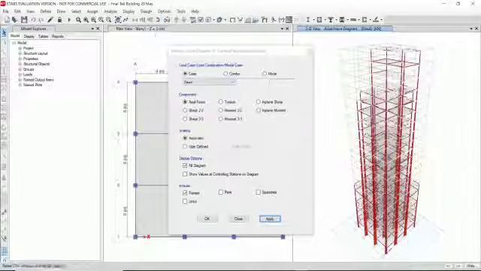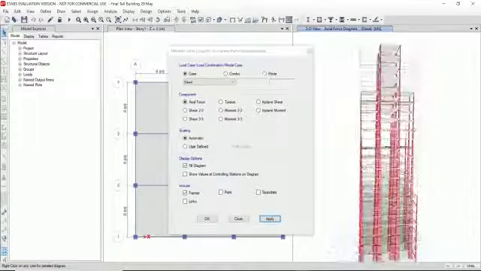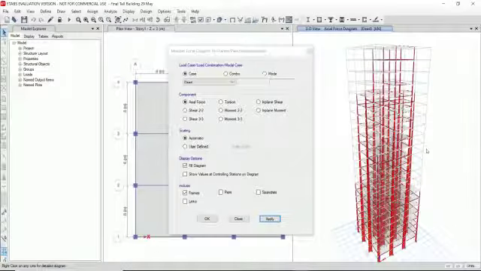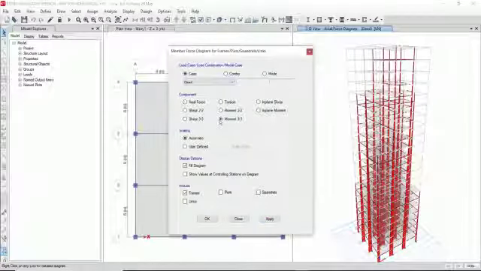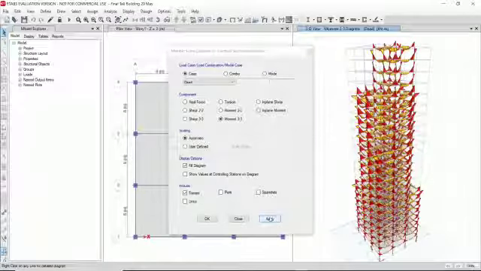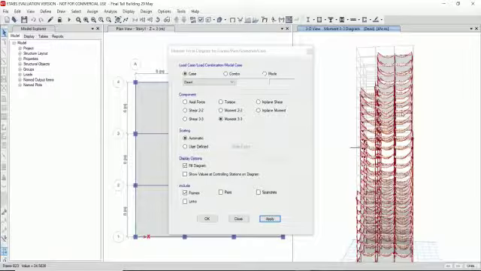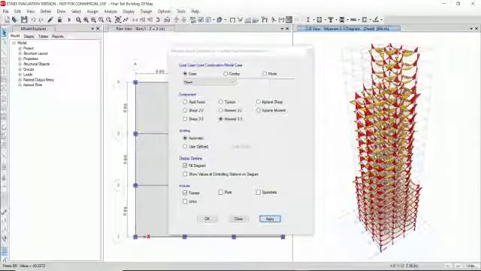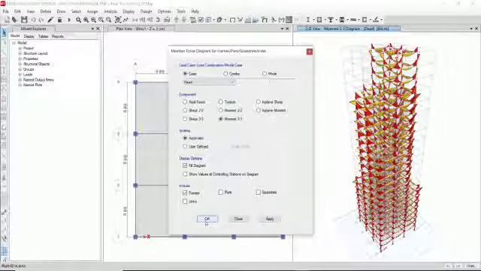So this is the axial force in our tall building. Then select for moment and then apply. This is the moment applied in our tall building. Then press OK.